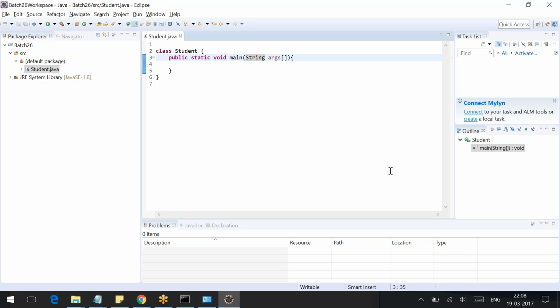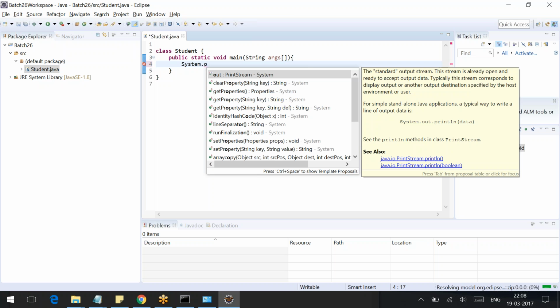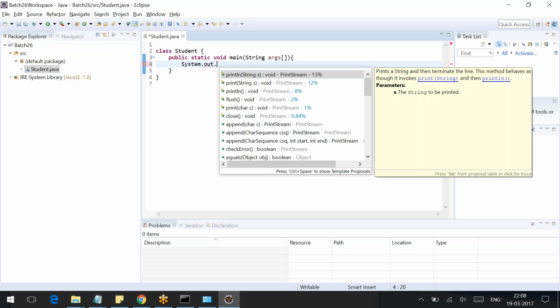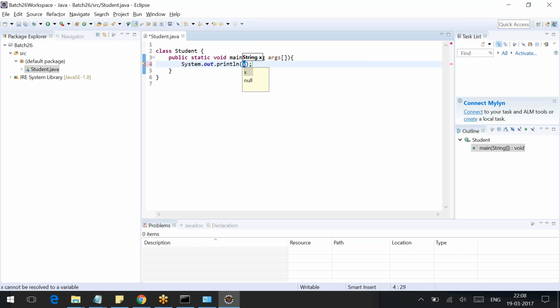I will show you one more beautiful feature. We had also typed something like System.out.println, and I had written something like hello batch 26. This is what I had written, guys, remember? And I had to write it in Notepad one by one, System.out.println and everything.